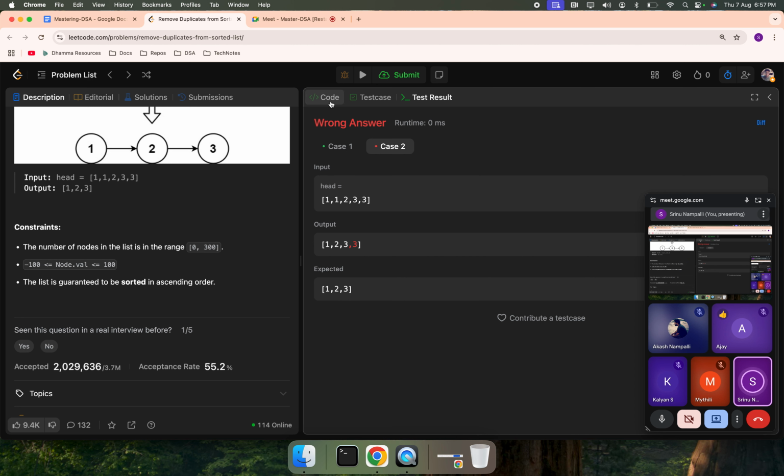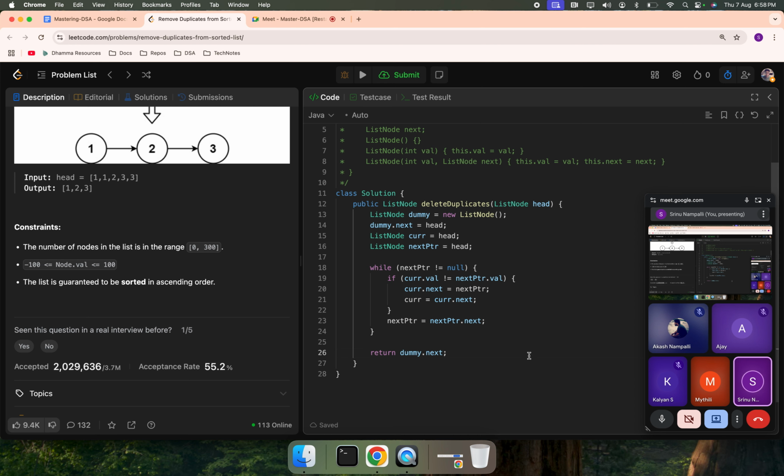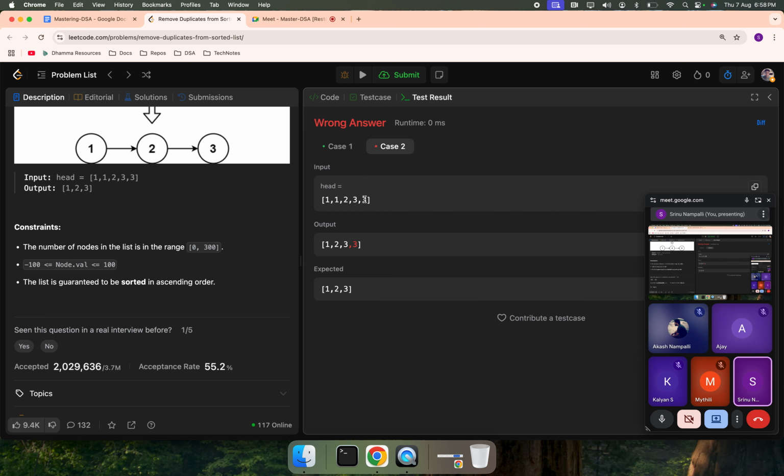So what is the mistake here? Tell me, this is a very critical point. If you closely see, we got 1, 2, 3, 3, 3. What is the mistake we got here? Can you tell me what the issue was in the code? And this is a test case.